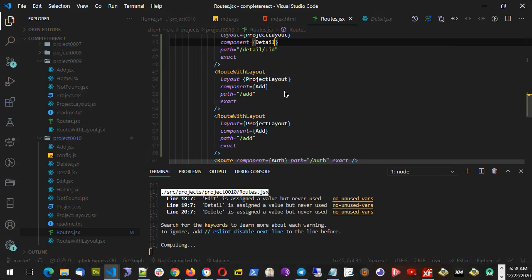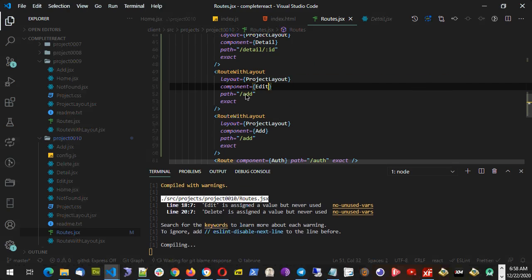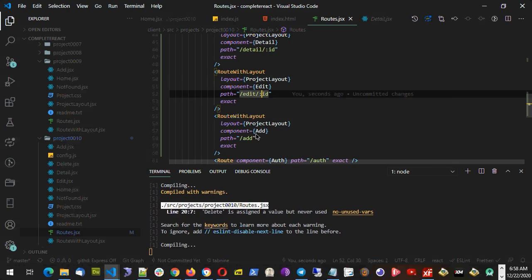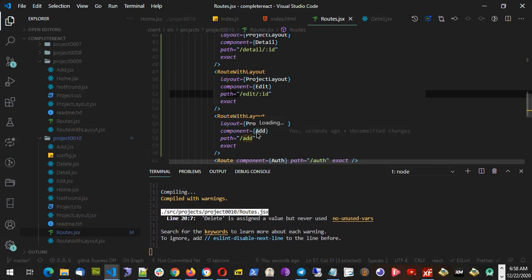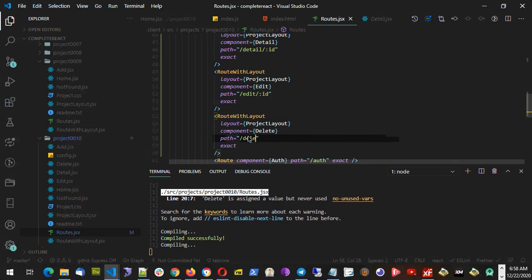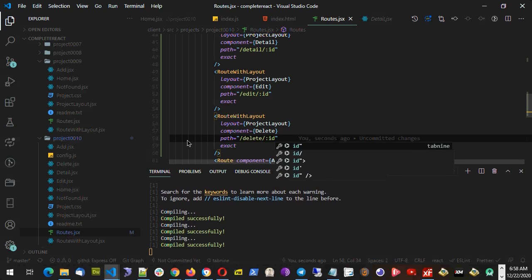So I'll call the detail component for the detail. Here I will call the edit component, and here routing I'll say edit, and I'll pass the ID. And here I'll call the delete component. Delete also will have the ID. Okay, so now we got the routing done.